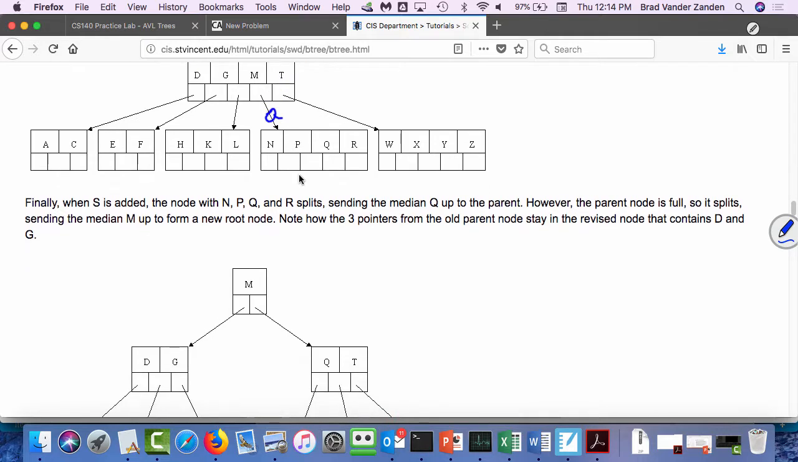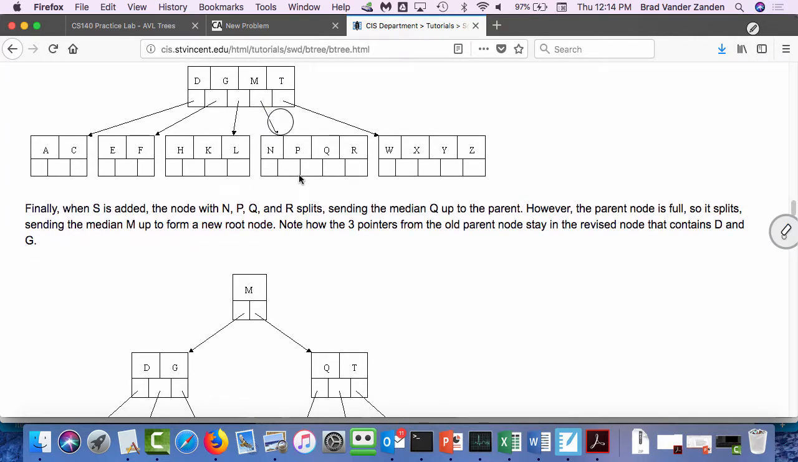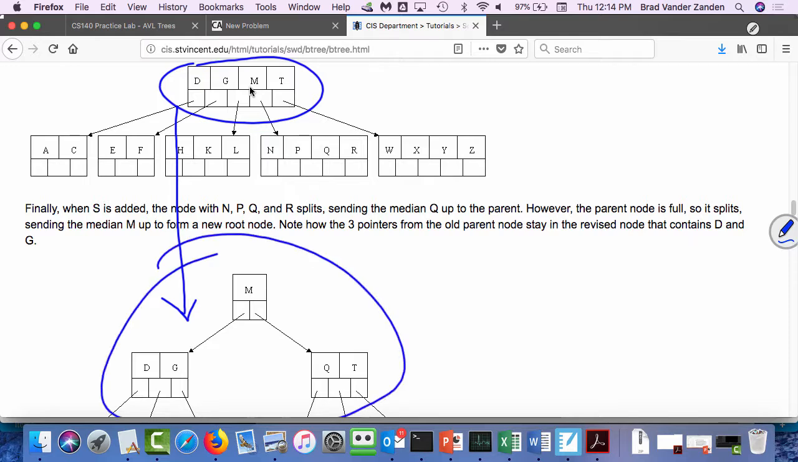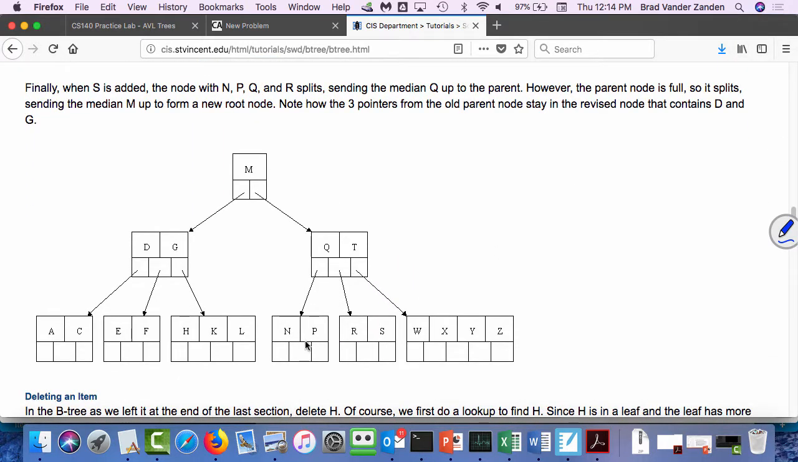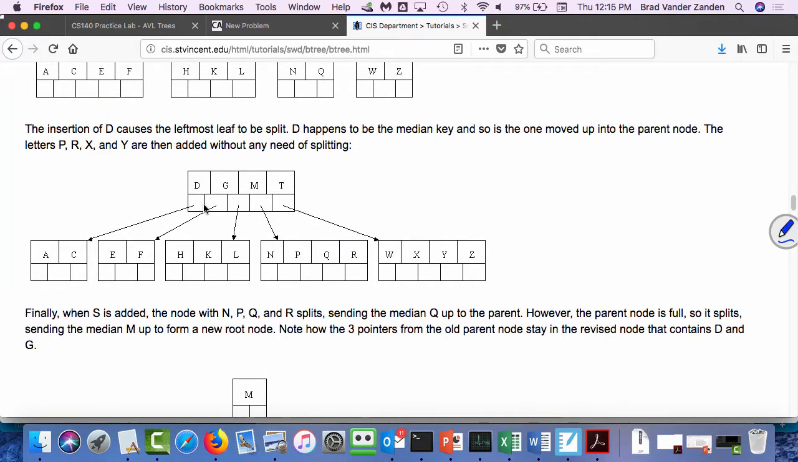So it's going to split, and when that internal node splits, you can see it here. It splits this way. So M gets the promotion. Q came up, so Q and T come here, D and G down to there. And then further down, NP and RS were also split. So you could end up having to split, in the worst case, all the way up to the root, although that's pretty rare.